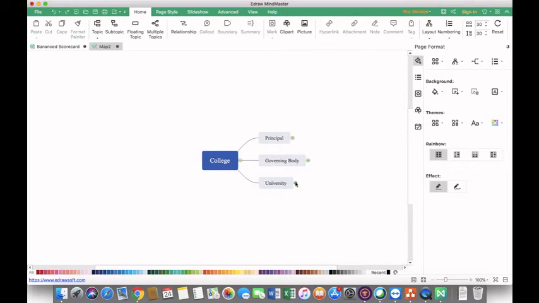Here we can see that I have closed each and every branch. Now I'll start talking about the college. We can also change the themes. We can use any colors related to the box.